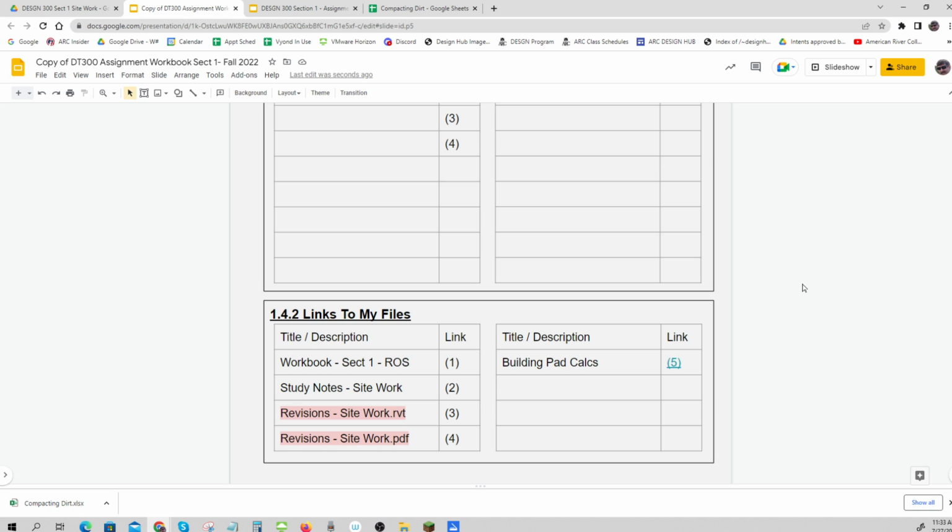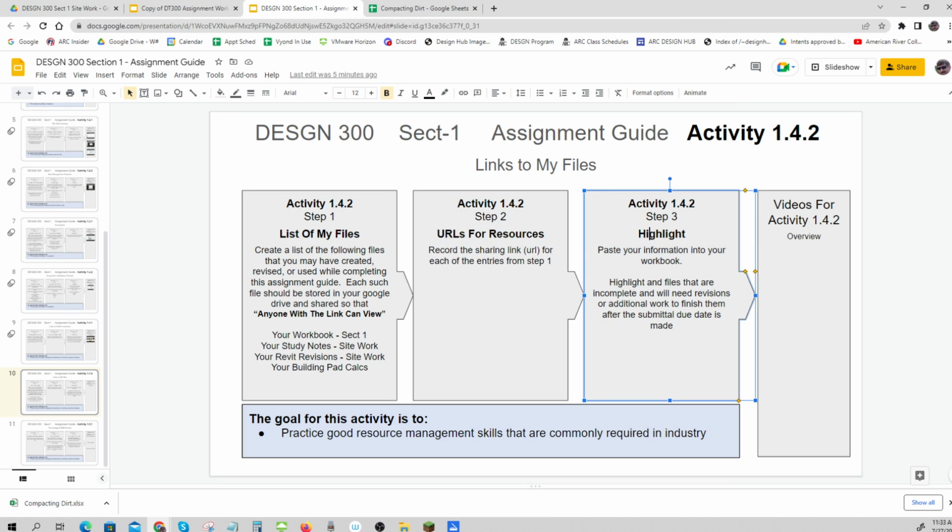So that when it's week 2 or 3, when you've got a little extra time, you can go back and find quickly and remember what you need to do rework on. Okay, so that's the last little part. That is how to highlight. Okay, so there you go. That is your activity 1.4.2. Links to my files.